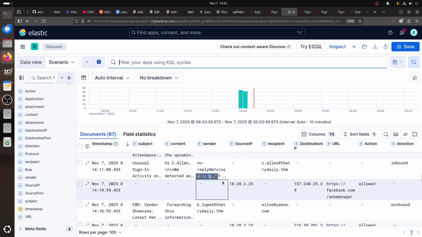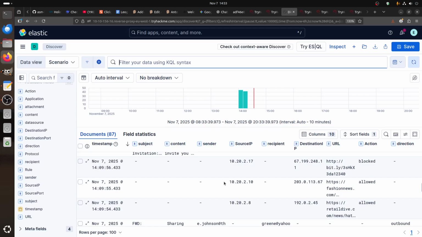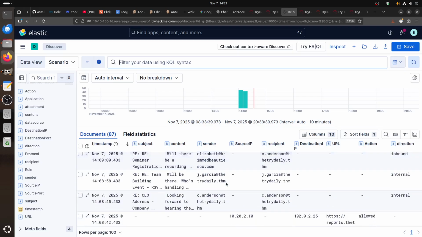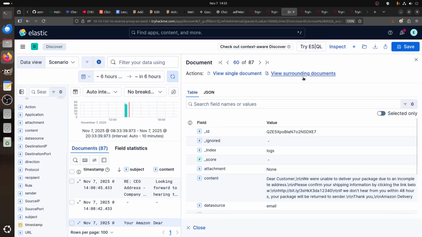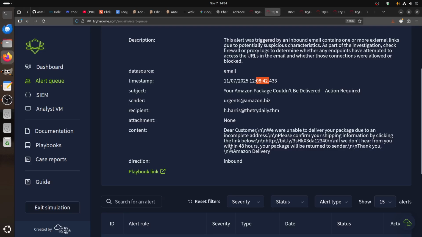Where is that 8:42 again? 8:42. So this is the one they're talking about. I think it's this one. Dear customer, we are unable to deliver your package. I always get this type of email. Unable to deliver your package due to incomplete address. Please confirm your shipping information by clicking. Oh, this is the same thing as the bit.ly.